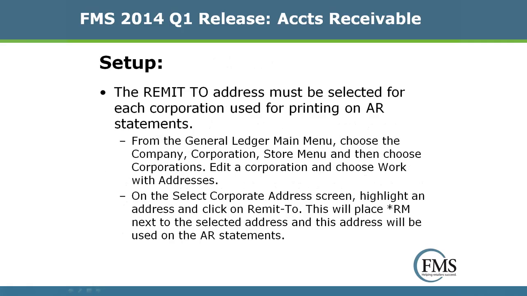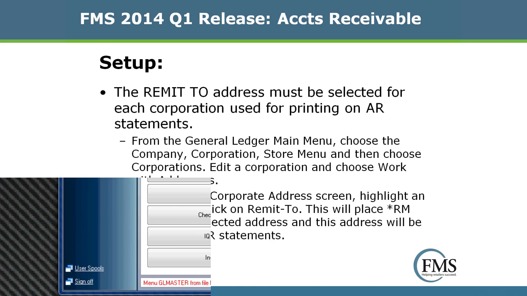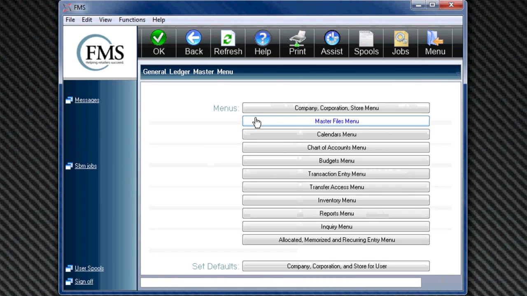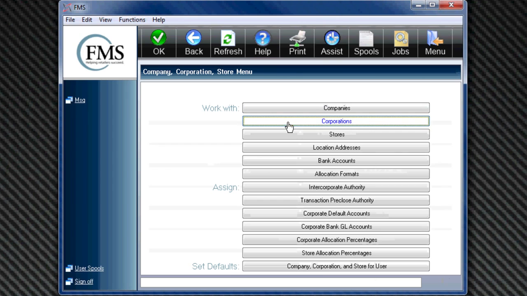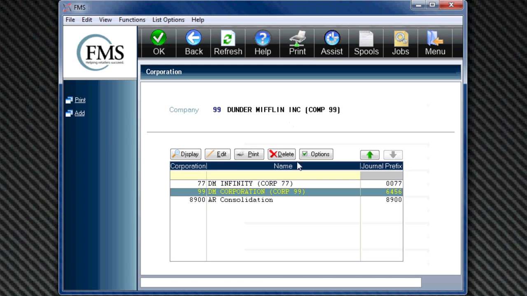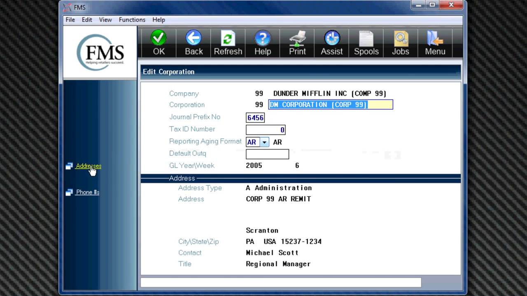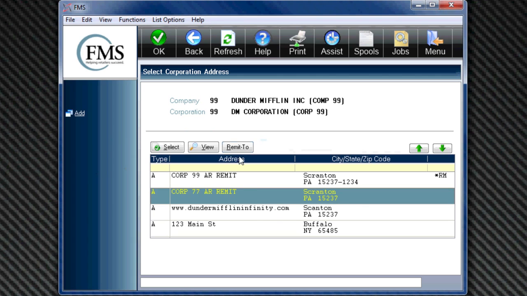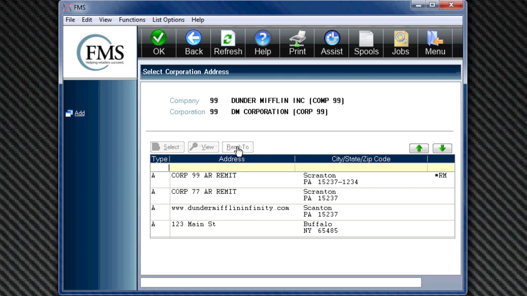For setup, the Remit To address must be selected for each corporation used for printing on AR statements. From the General Ledger main menu, choose the Company, Corporation, and Store menu, and then choose Corporations. Edit a corporation and choose Work with Addresses. On the Select Corporate Address screen, highlight an address and click on Remit To. This will place the RM flag next to the selected address, and this address will be used on the AR statements.